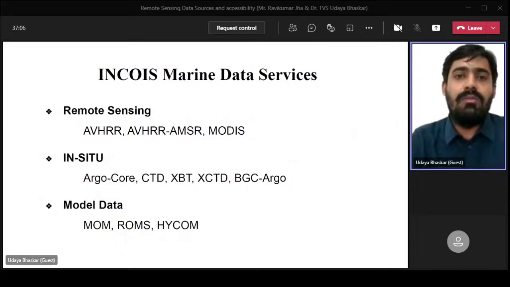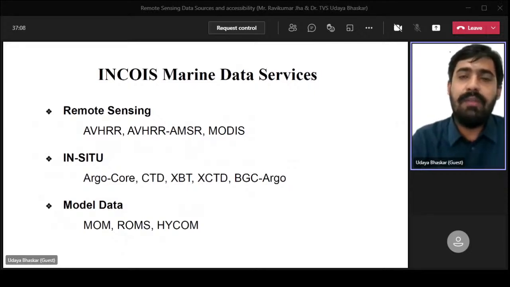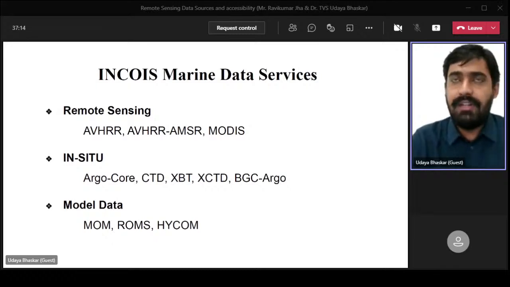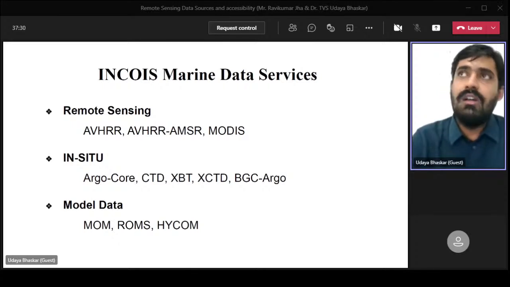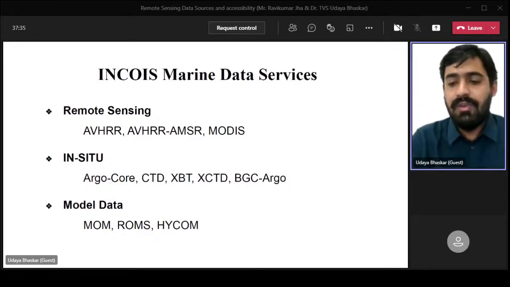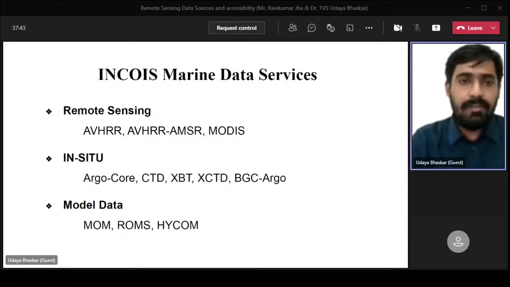Now the classifications: we have all possible sorts of data in the form of remote sensing. We have data from sensors like AVHRR and MODIS, and then in situ we also have Argo, then Core Argo, then BGC Argo, and XBT. We have the storage of all this in situ information. Then we also have the model data, MOM and HYCOM. We process and use all these data, and from time to time we disseminate them as per the requirement.